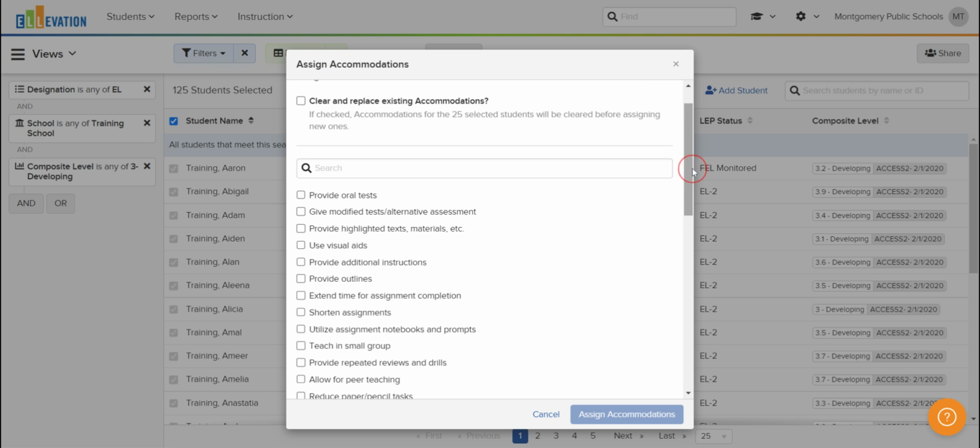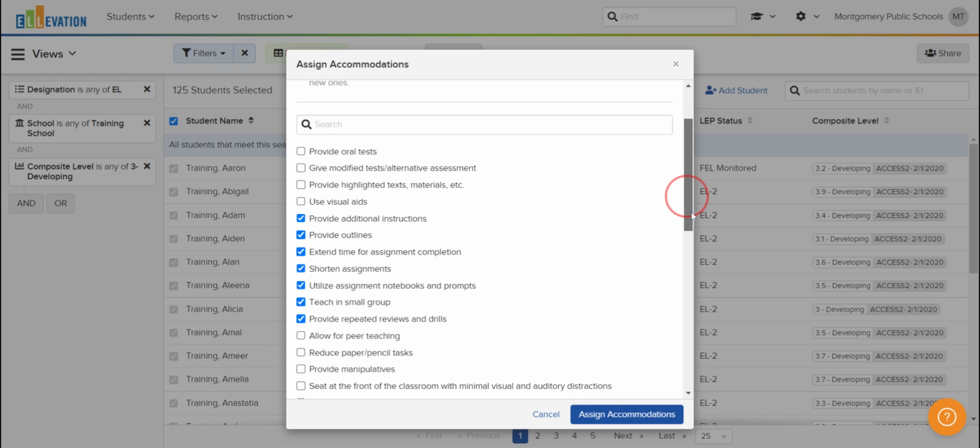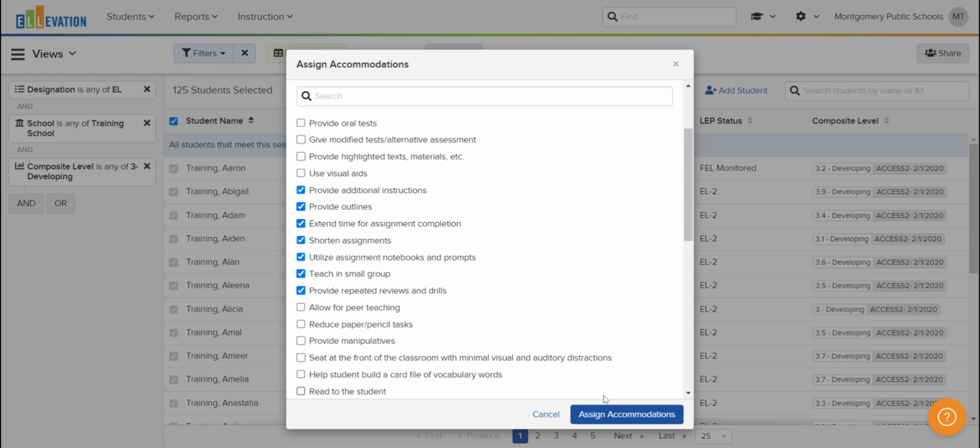Okay, and what you would do is you would just go through your list and select the accommodations that you would want to use for that particular level. So for level 3, I just selected some accommodations. And again, generally for each grouping, you have certain accommodations that you'll use more so than others. So you might have certain things that you use for level 1s that you won't use as much for level 3s and 4s. And once you've got those selected, you will assign accommodations.